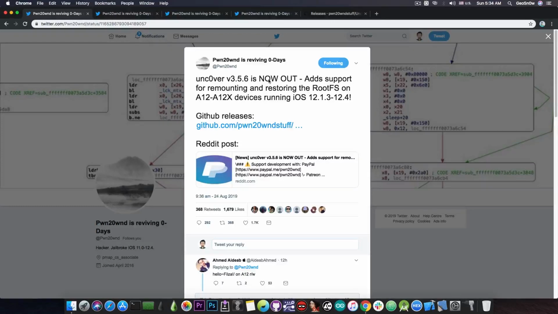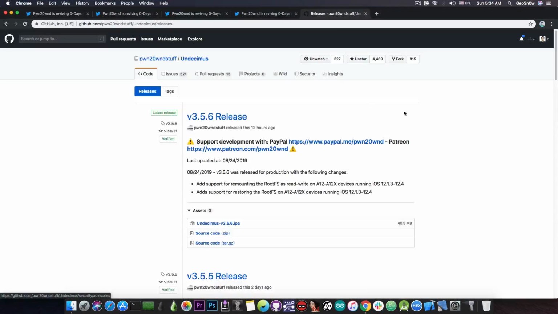So Pound's method is to basically ditch the whole PAC bypass altogether and try to work around the idea of having one, which apparently works out for him very well because he makes huge progress for the A12 devices. So yeah, if you want to get the latest Unc0ver, the version 3.5.6 contains support for the A12 devices with rootfs remount and restore, SSH and of course a root shell.